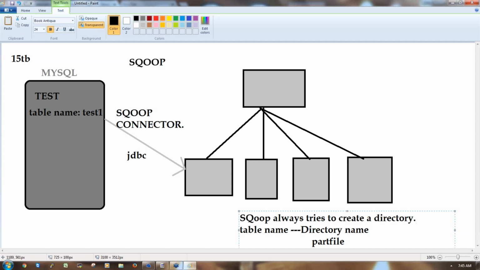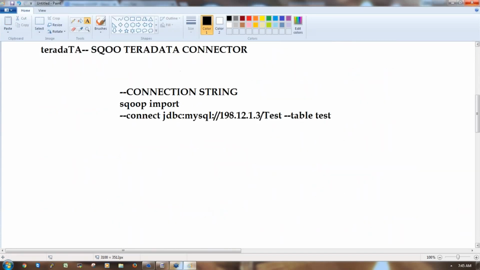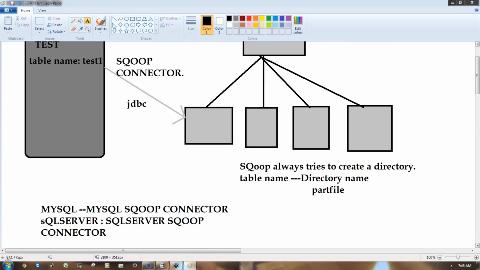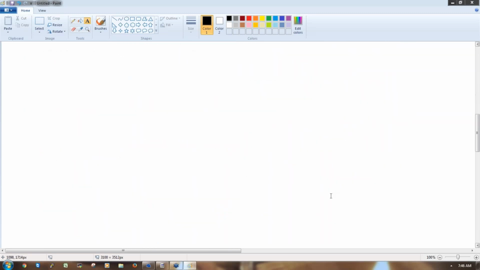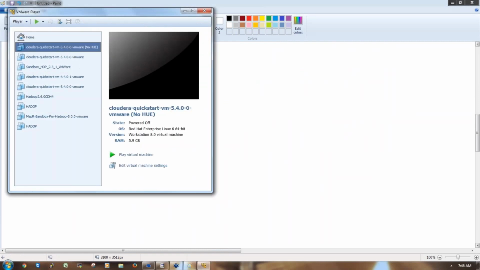Under the directory, it creates a part file. In that part file, it writes the data. So it will create a directory with the table name, and under the directory, it creates a part file. So now whenever we are trying to import the data, what do we actually require?